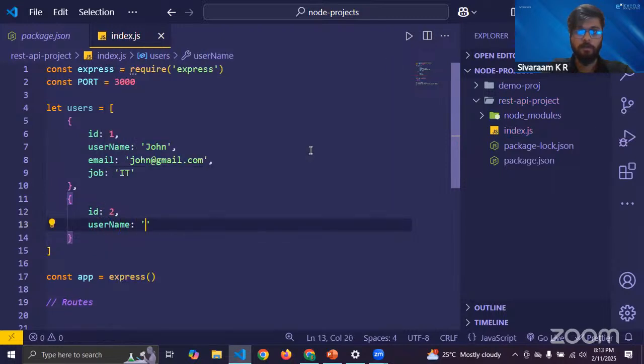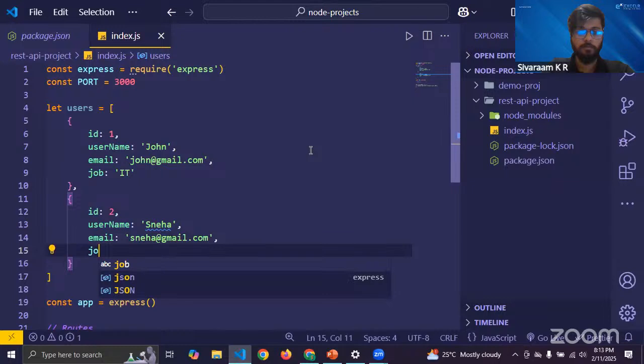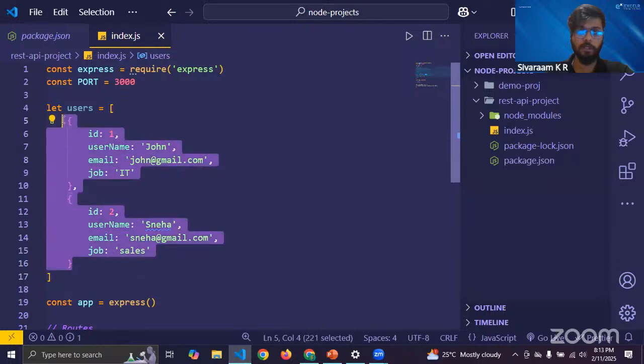Okay. Here what I'll do is I'll create, for example, another user. Okay. And then email. And then job, sales. Okay, it's up to you, you can use. So what I did is I just created two dummy users.